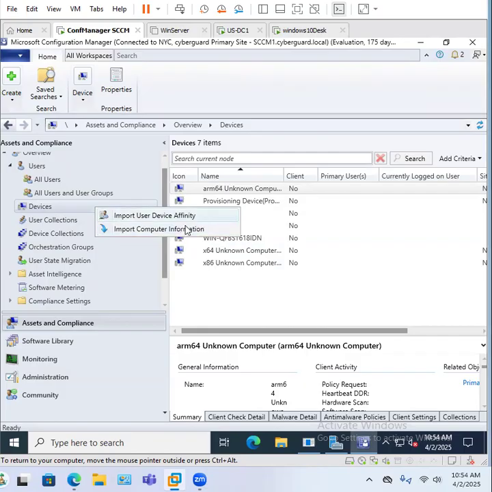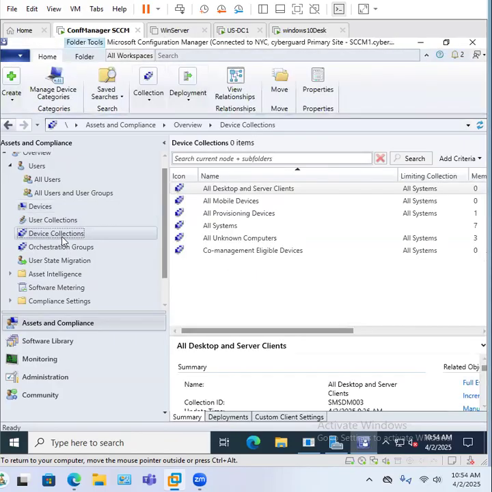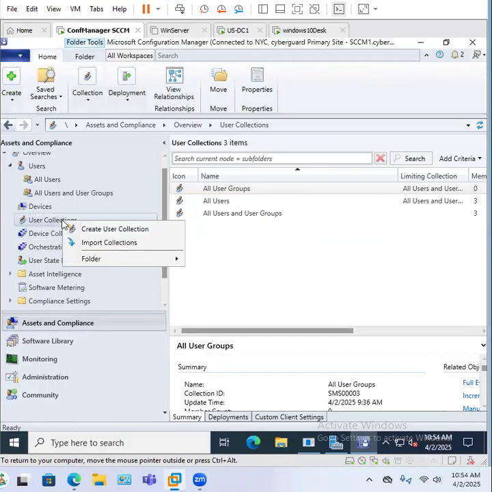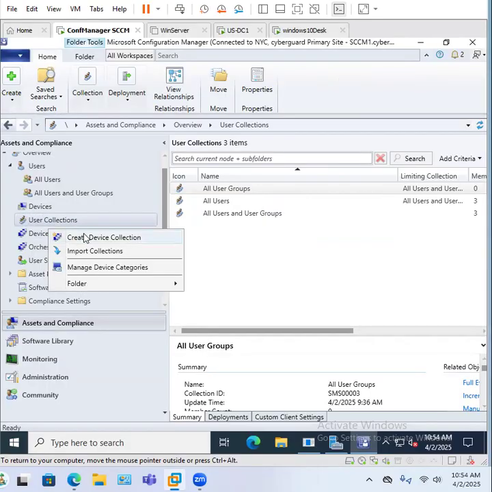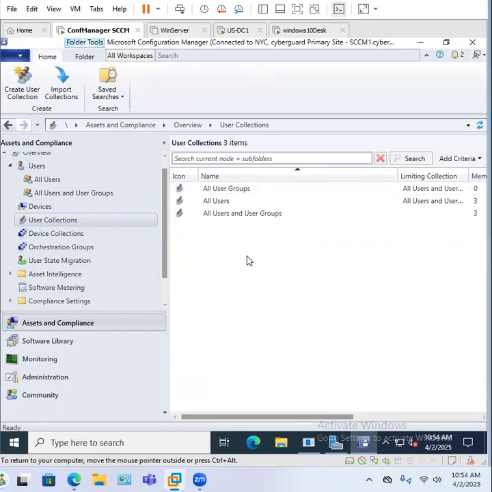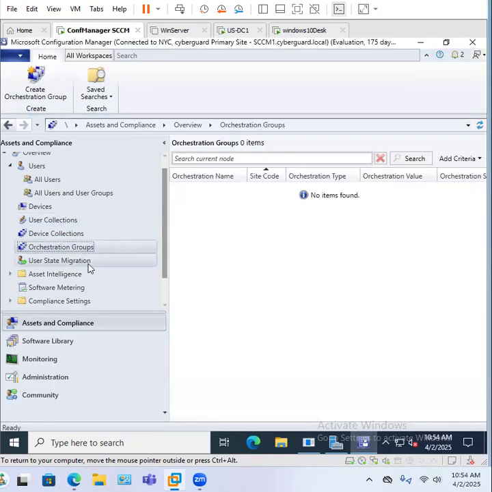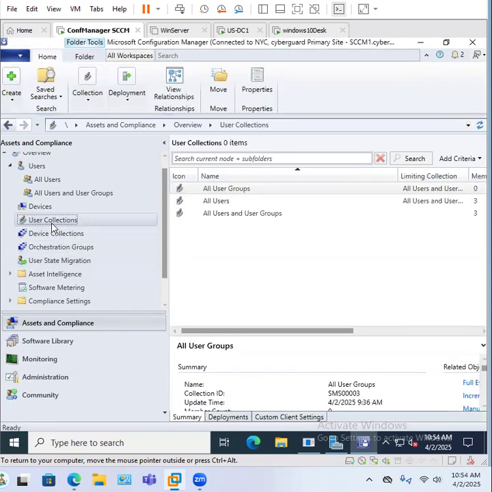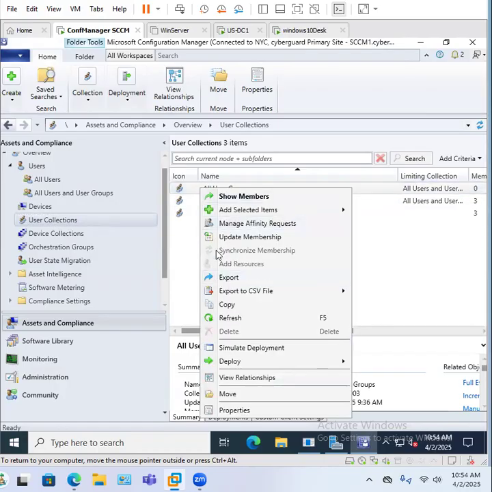Import users, device affinity, import computer information, and the point of this video is our device collections and user collections. So create a device collection, manage categories, and I'll be explaining orchestration groups, no orchestration group, user state migrations. I want to go into some of these things.